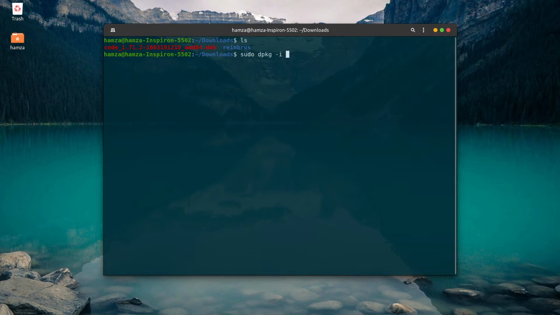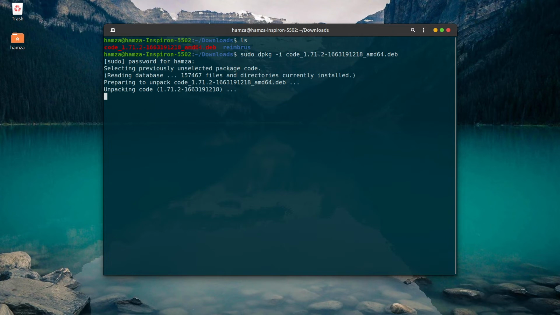There are various flags related to this package manager, but the most important one is -i. I'm not getting into the details of those because they are complex for usage. After that, I need to type the name of the package and hit enter. Give the password, and if nothing goes wrong, it's going to install successfully.